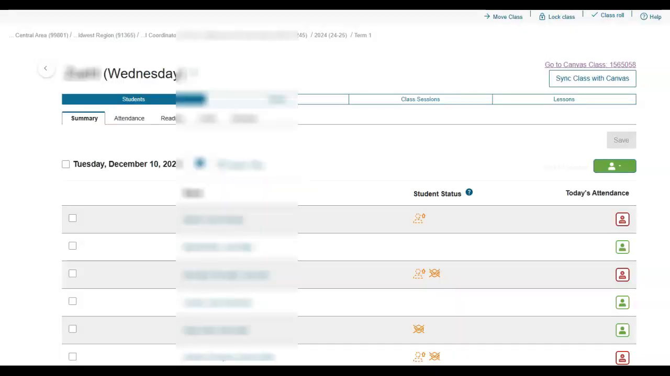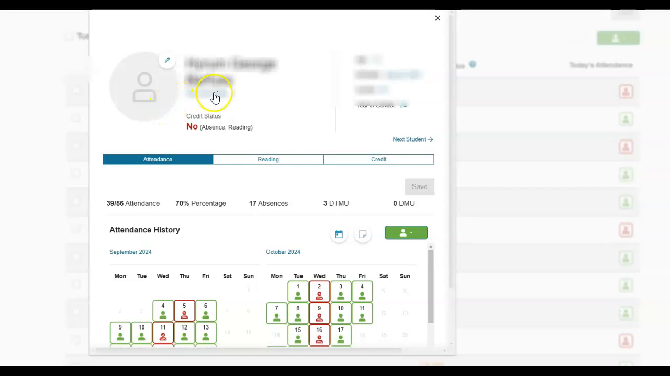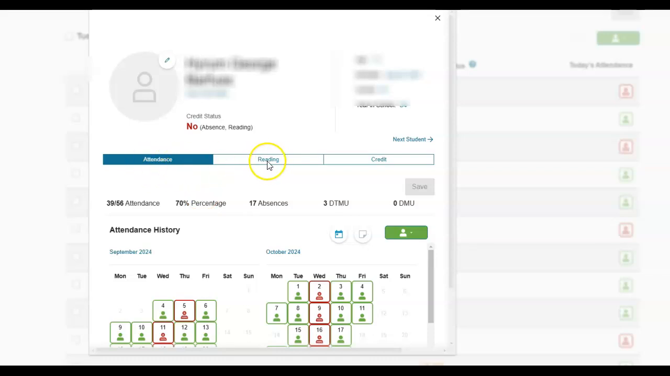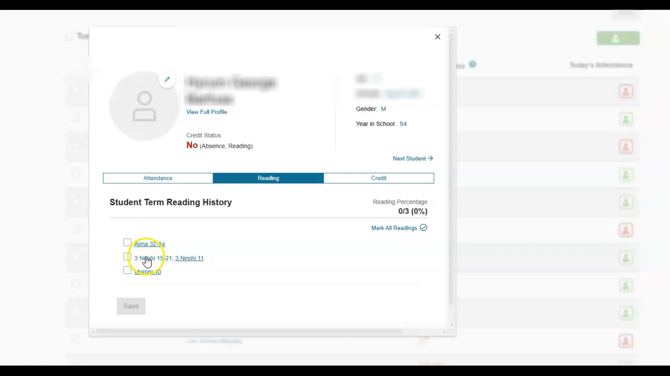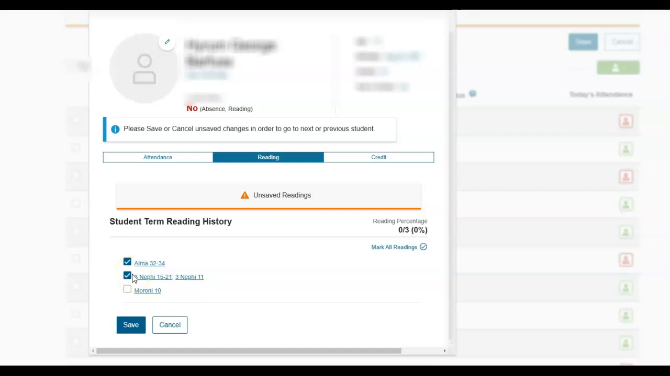When you are ready to record their readings in WISE, log in and go to your class. And then let's just open one student. If you notice, here's attendance, so you can see their attendance record. Then there's reading. When you click on reading, it shows those blocks of chapters, and you would just do a little check mark here to mark their readings. And you can see that right here, this little banner comes up, unsaved readings. Even though I've checked those boxes, those aren't actually going to save for the student until I click on save.